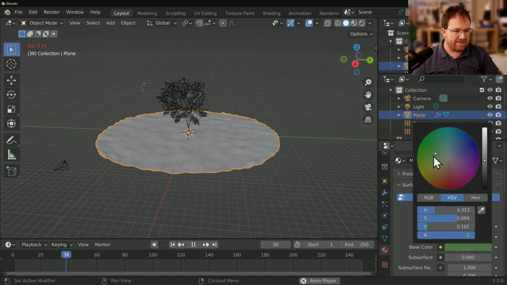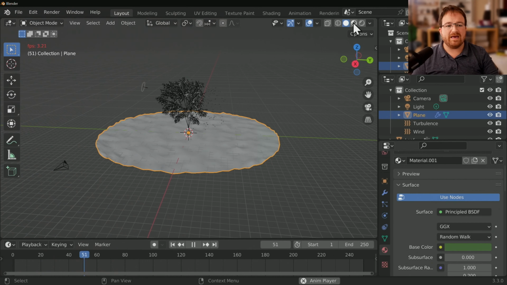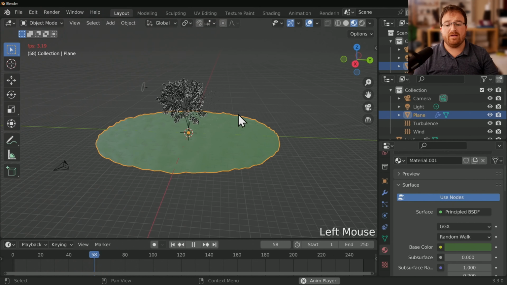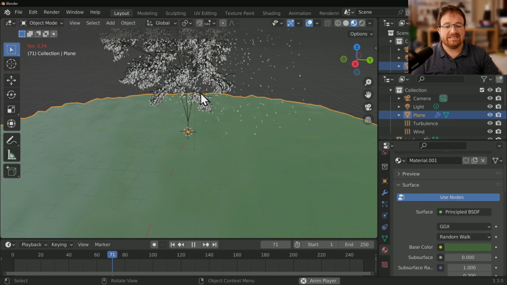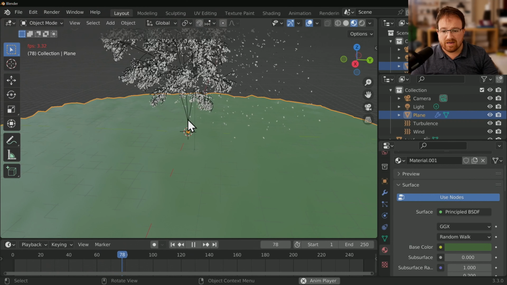Maybe on the yellow side, something along those lines. Can't see what's going on at the moment, and this is something that you'll have to bear in mind when you're working with this. You won't be able to see how it all looks together straight away. I'm going to click on the tree.